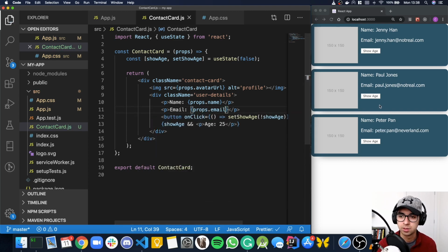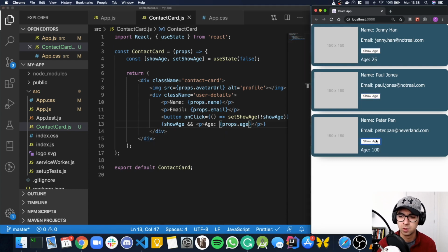So if we continue, we'll do props.email, save, and that should change. Yep, Peter Pan and Paul Jones, and we can do the same with the age. So we'll just delete that and do props.age. And if we show that, it's 25, I think everybody is 25. Oh, Peter Pan's 100 for some reason. That's okay. So that's how you can make use of props to make reusable components by passing in the data and rendering the data dynamically in your components.